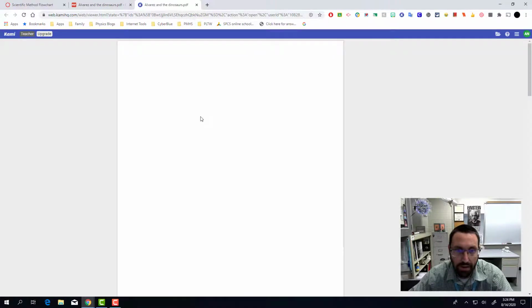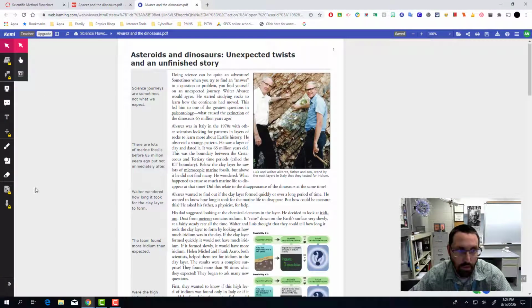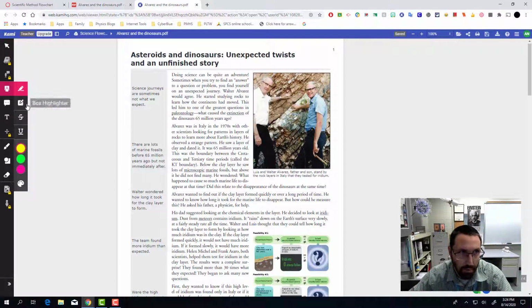And the nice thing about Cami is I'm able to go and highlight different parts of the text. Okay, so the markup tools, I have a bunch of different highlighters here that I can use. So as I read the article, anytime it sounds like Alvarez is doing science, I'm going to highlight that. So I read this first paragraph. It's just kind of an introduction paragraph, and then it starts off, Alvarez was in Italy in the 1970s with other scientists looking for patterns in layers of the rocks to learn about the Earth's history.